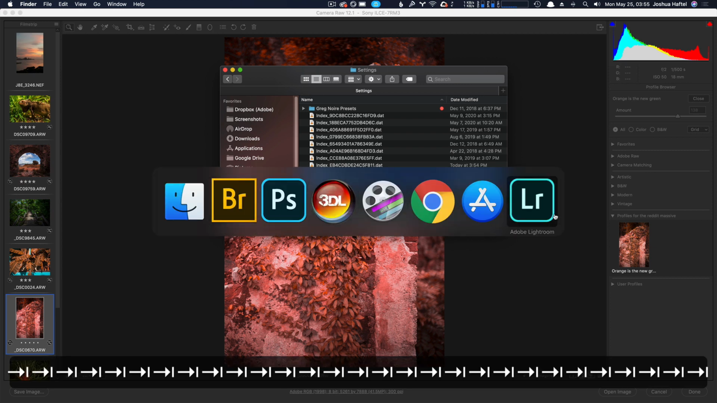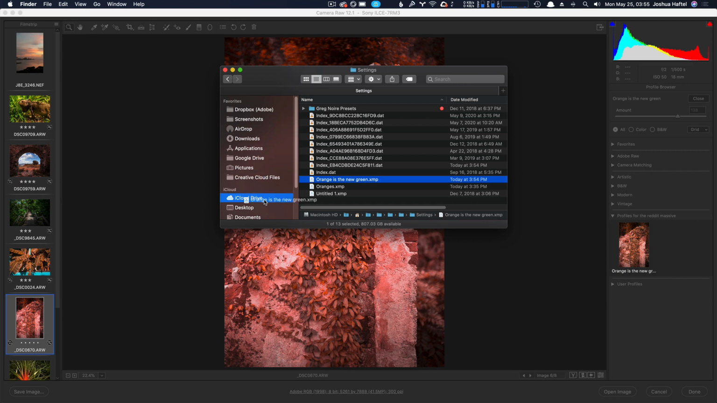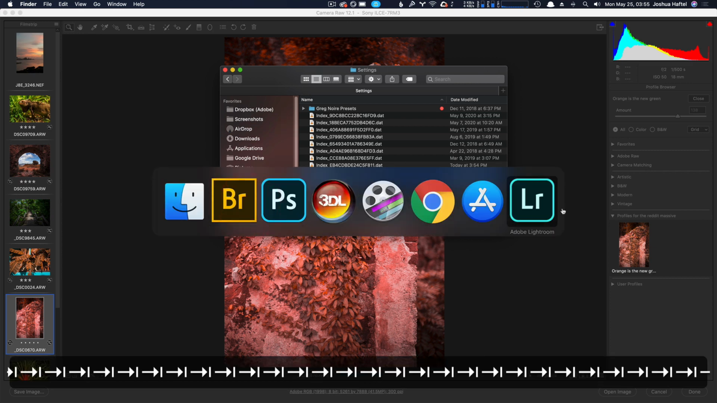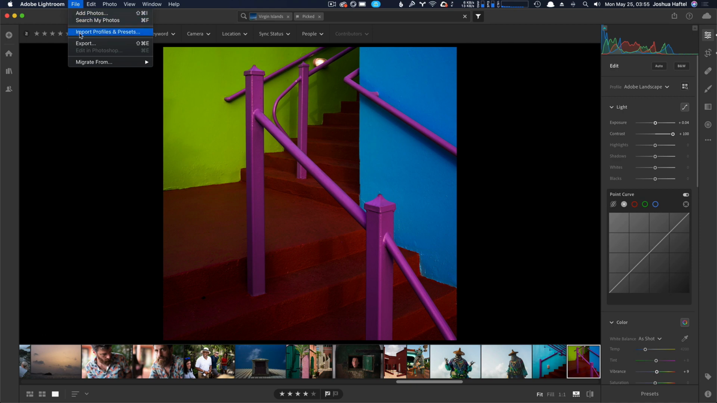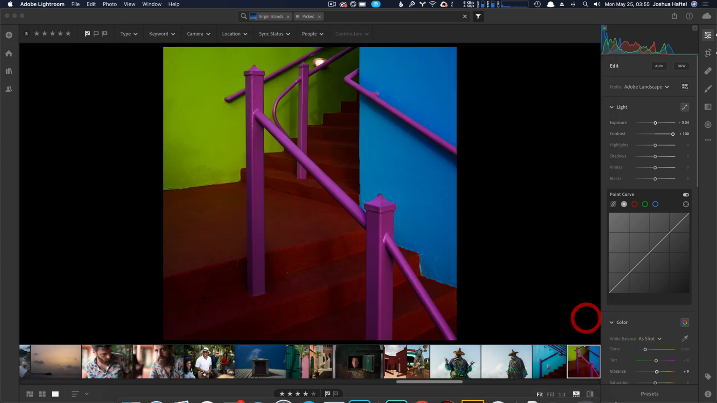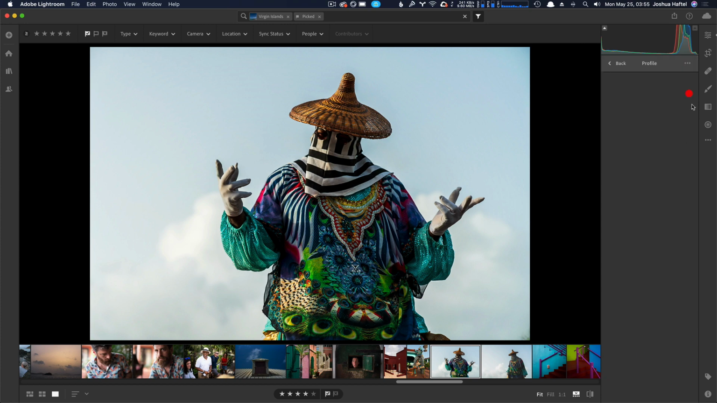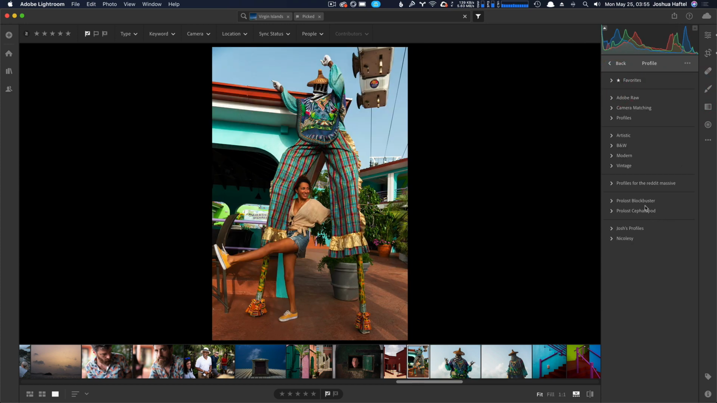So if I wanted to load that into Lightroom, I could just drop this onto my desktop and then go into Lightroom, go to File, Import Profiles and Presets, and then go back to my desktop. Orange is the new green, hit import, take this image right here, click on the profiles, scroll down to where profiles for the Reddit Massive are, and boom.